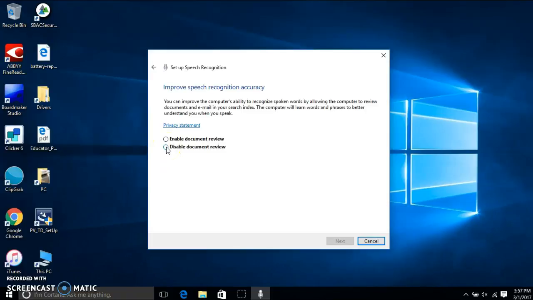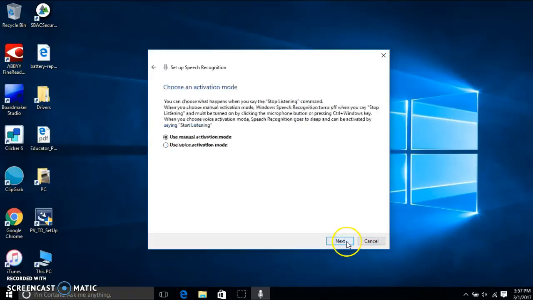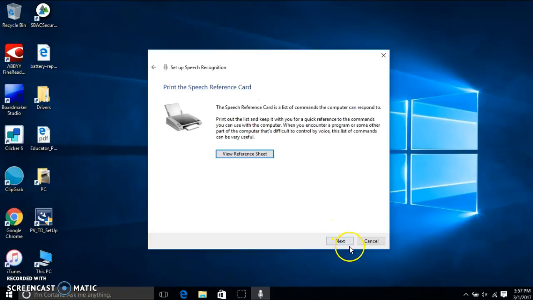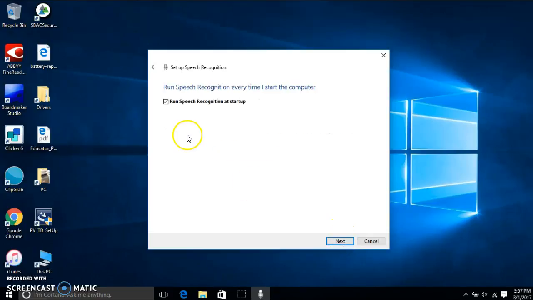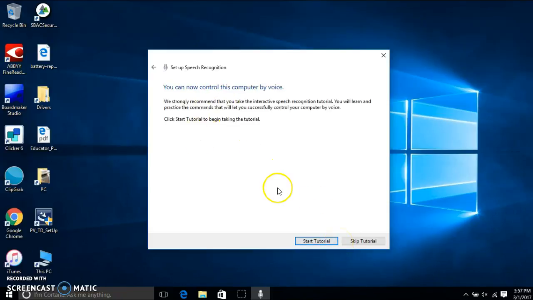So I will select on this next screen, Disable Document View, and I'm going to use manual activation mode. That means the student will have to push the button to turn it on and also push it to turn it off. Okay, and I do not want to run speech recognition at startup because that means every time the student turns on the computer, it will turn on that speech recognition. So we're only going to be using it for North Dakota State Assessment. So then I can uncheck that box and click Next.